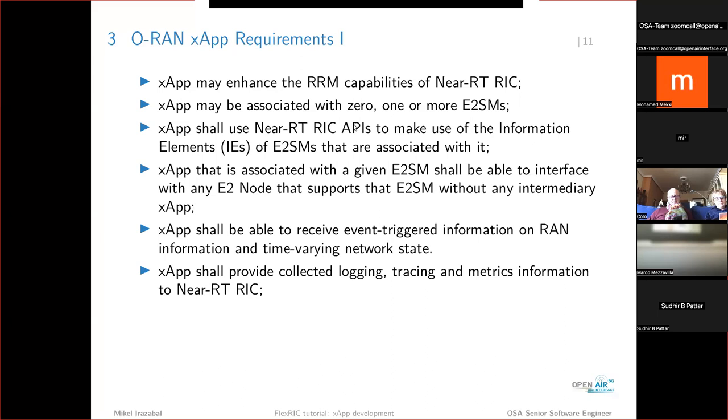An xApp shall use the near real-time APIs to make use of the information elements. Of course, you need to retrieve the data somehow. An xApp is associated with a given service model, and it could be associated with any E2 node. So this also seems logical. You can connect to different gNodeBs. An xApp shall be able to receive event-triggered information on RAN information. This is also quite obvious, and shall provide collected logging, tracing, and metrics information. And here, on the last point, we start.